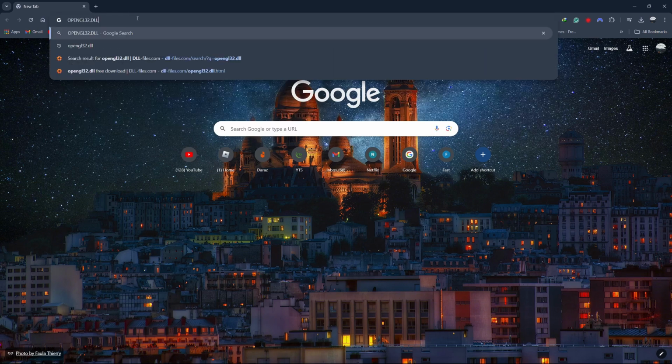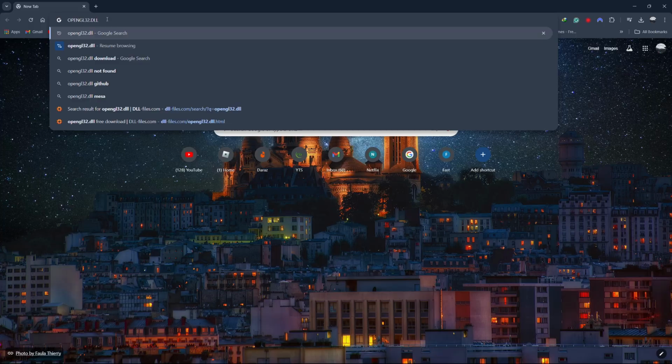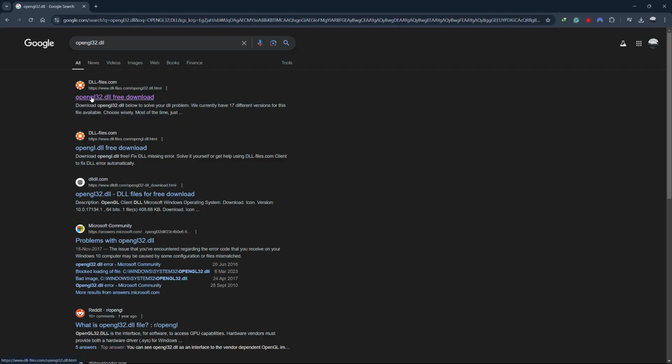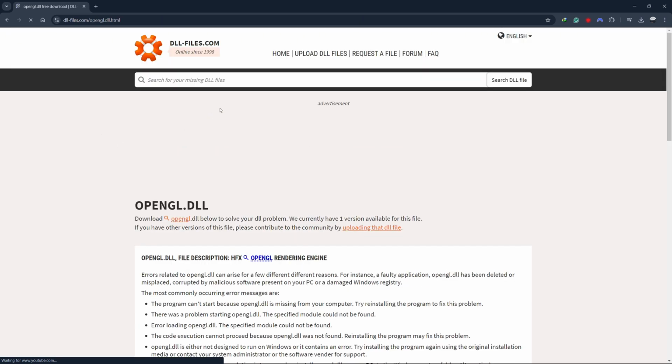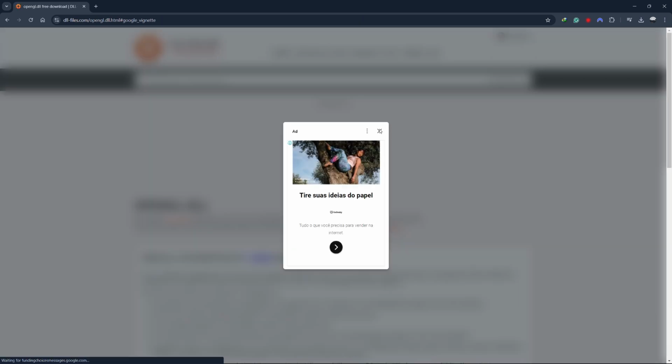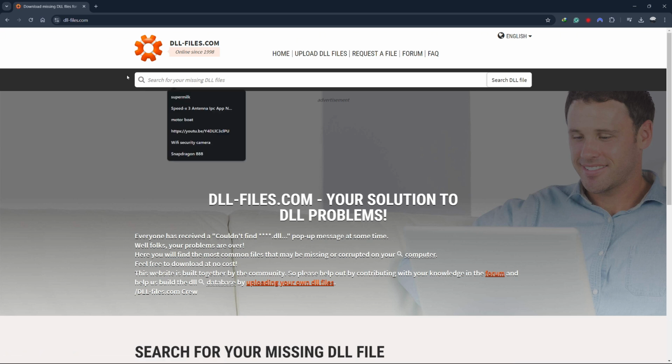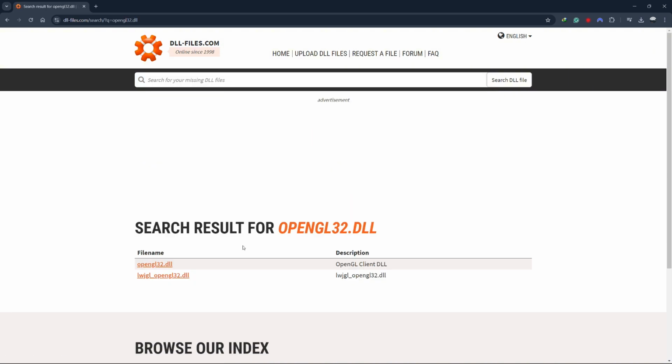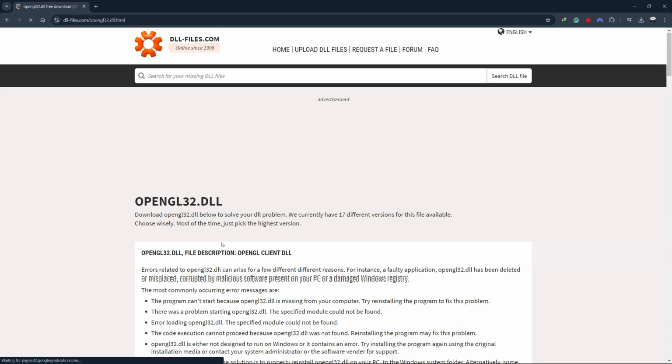In the search bar, type opengl32.dll and press enter. Scroll down the results until you find the official website for DLL files. Click on that website. Once you're on the page, use the search box on the site to type opengl32.dll and hit search. You will see a list of different versions available for download.